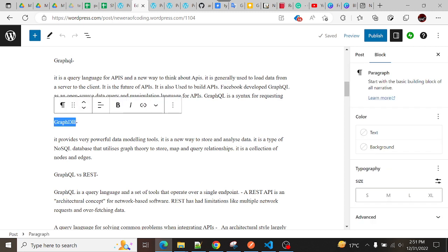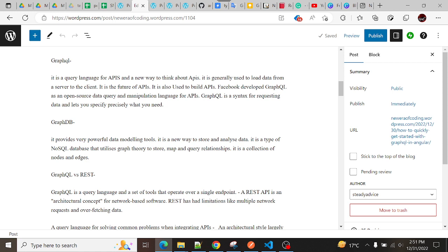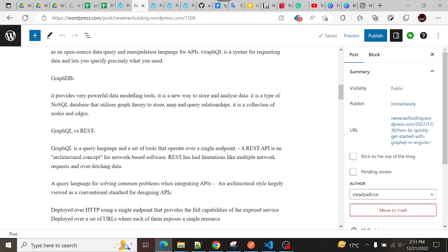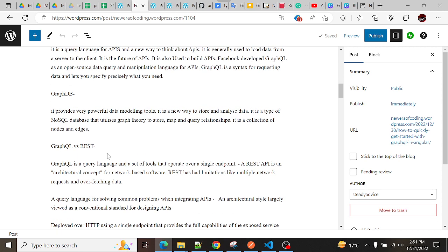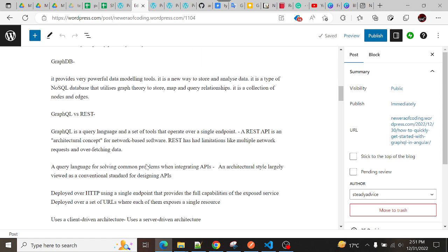And what is GraphDB? GraphDB provides a very powerful data modeling tool. It is a new way to store and analyze data. It is a type of NoSQL database that utilizes graph theory to store, map, and query relationships. It is a collection of nodes and edges. So with GraphQL, we use GraphDB. Within GraphQL, we can also mutate the data and delete the data. So all the functionality is the same as the other REST APIs. Currently I am covering the theory. Later I will show you the proper example of how you can use GraphQL in your project.